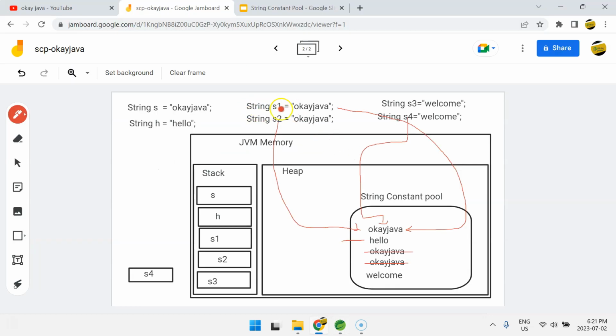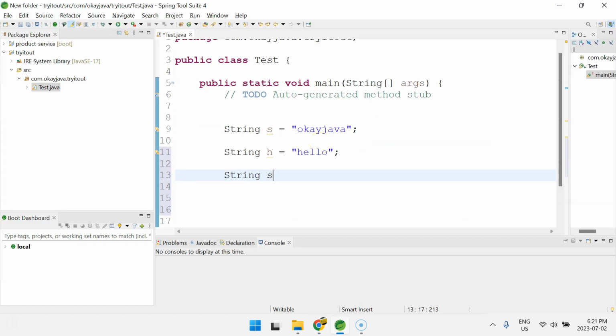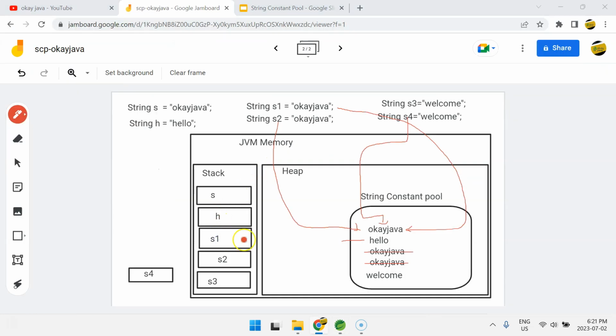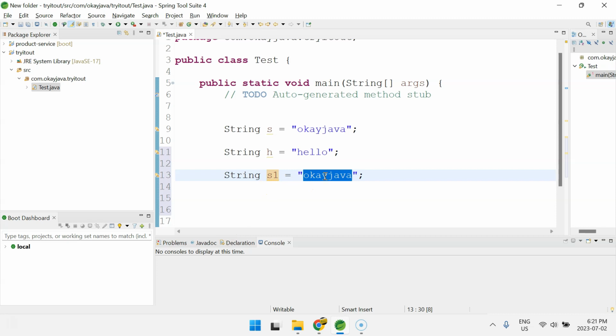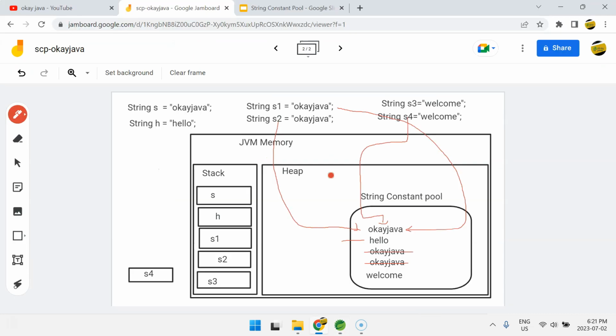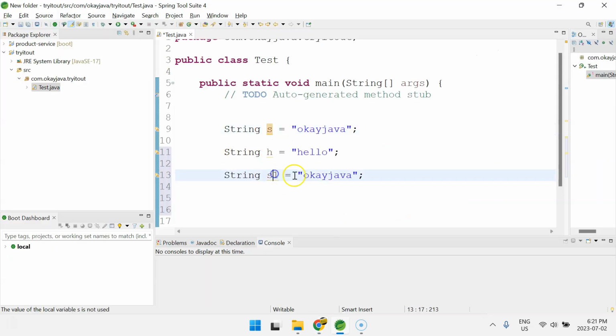Cool. Then next time, if I have another object, String s1 equals OK Java. Now guys, what will happen here? Obviously s1, the reference variable, will be stored in the stack. What about the literal OK Java? JVM will go and check whether we already have OK Java in the string constant pool. Obviously it is already there, so there will not be a new entry in the string constant pool. So basically s and s1 will be pointing to the same string literal which is in the string constant pool.